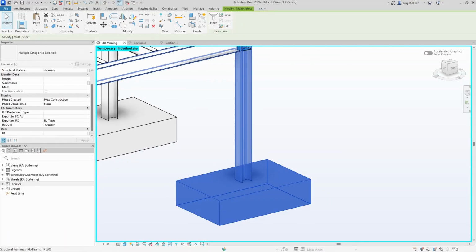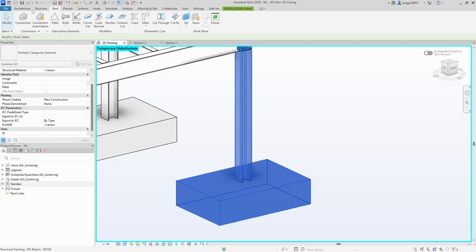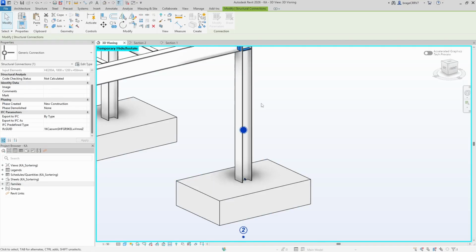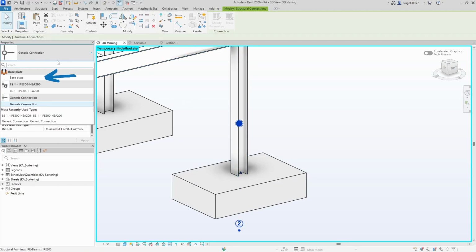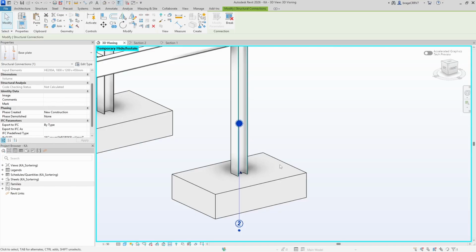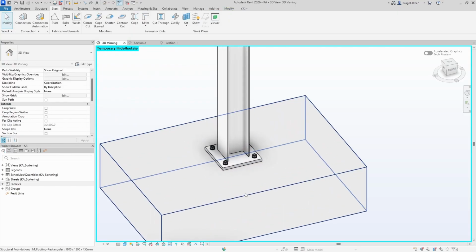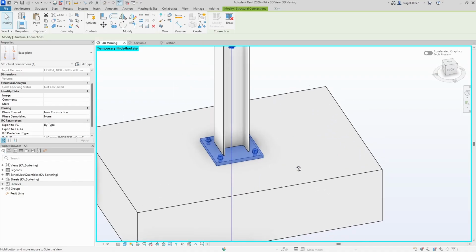Next, select the column and the structural foundation. Technically, you don't need to select the foundation, but I'll include it anyway. Then, go to the Steel tab and click the Connections button. Revit has now made a connection. Select the connection on the right side in the Properties menu for the connections, which is now set to a generic connection. One level below, you can see the newly added base plate connection. Select it and wait a couple of seconds so it can load. And there you have it, a beautiful base plate connection.